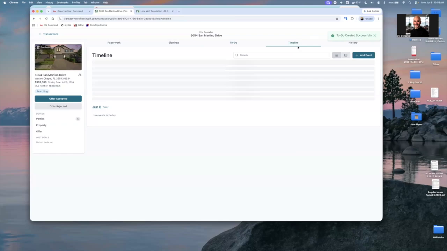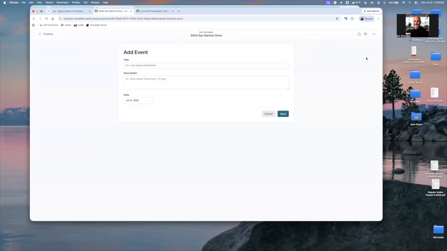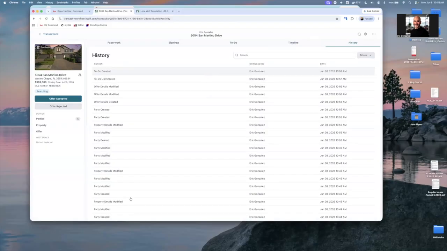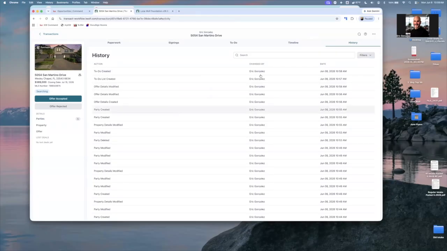And then timeline. I thought timeline and history were kind of the same. Timeline is where you can put things down like your inspection period. You can put things down like the appraisal that's happening or whatever time sensitive things are happening within that transaction. So those are some examples of how you can use events. And then of course, history is where you're going to see everything that you've done from creating the transaction in Command all the way to adding paperwork, parties, deleting parties, and things like that, by whom, and also including the date and the time. All right.